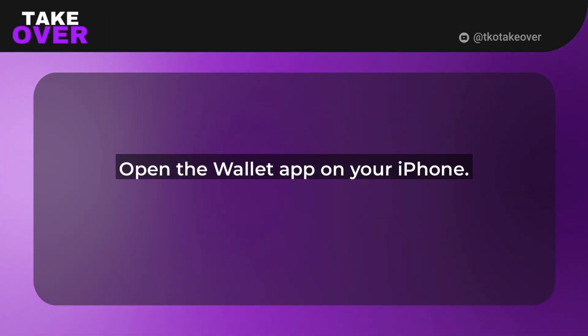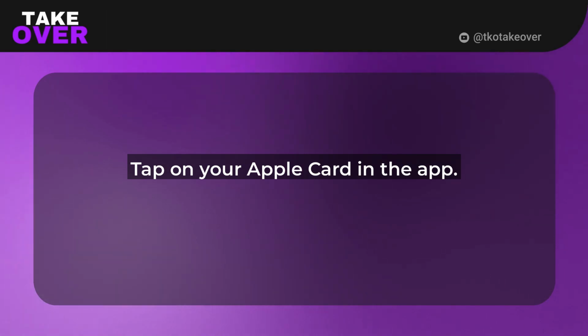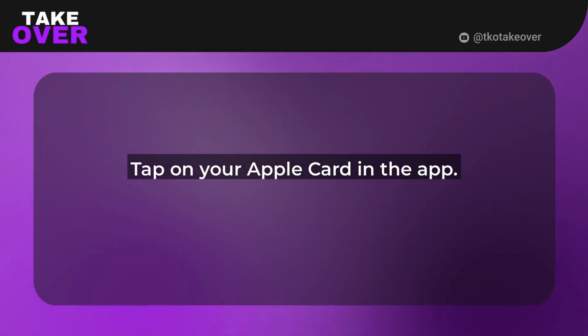Let's dive right in. First, make sure your iPhone is running the latest iOS version. This keeps everything secure and up to date. Head to your Settings app, go to General, and then Software Update to check. Once that's done, unlock your iPhone and open the Wallet app, the one with the wallet icon. It's usually on your home screen or in your Utilities folder.